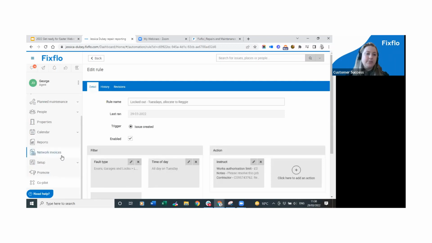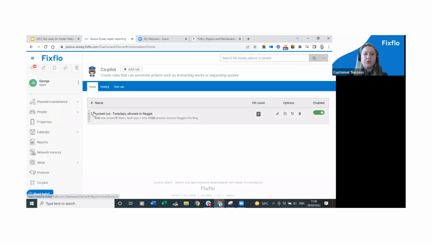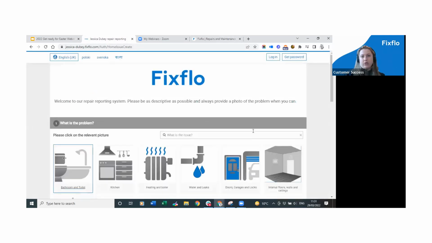Once that rule is set up, if I now click here on Copilot, that's what you'll see here, the rule. I can see it's enabled here, but we'll go through that in a little bit. Now, I guess the question is, well, what happens if this rule is triggered? So let's log out now and go in as an occupier. I'm an occupier and my name's Jamie and I have got locked out. It's a disaster. I need to go on Fixflo. I need to report this to my agent. It's a Tuesday. I have no idea it's going to get automated as an occupier, of course.